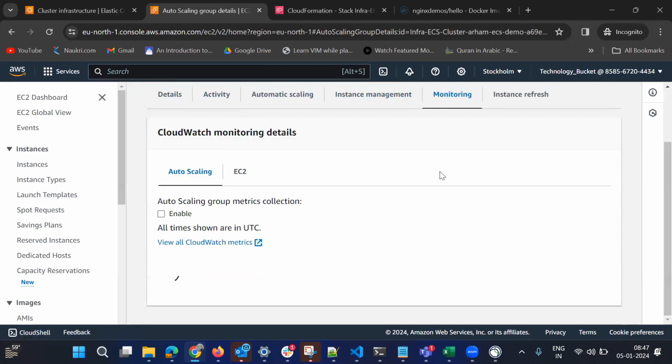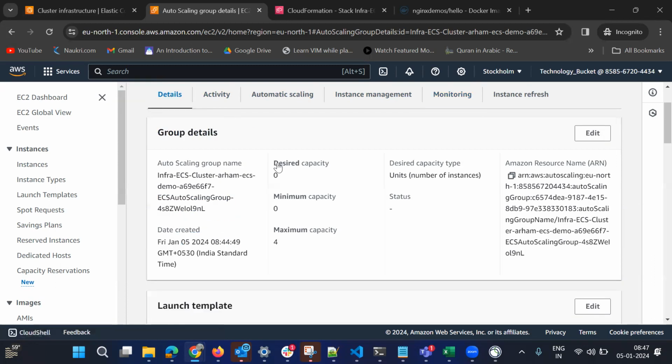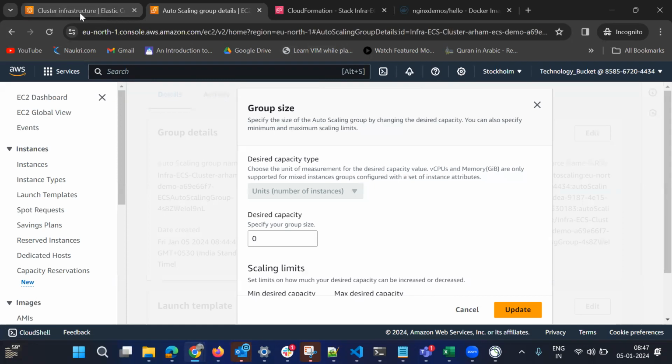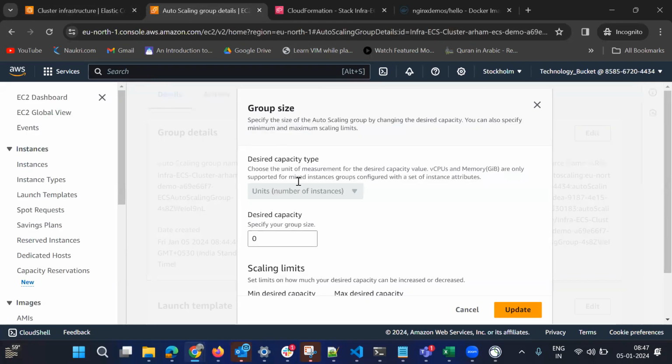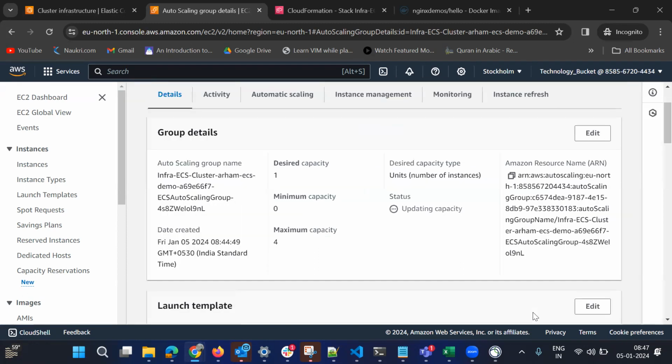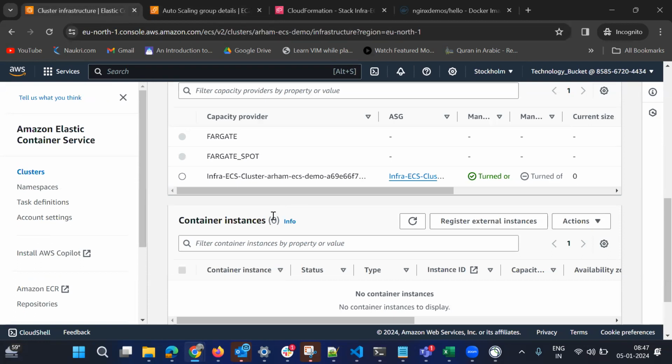You can see there is no activity, auto scaling is 0, and instance management and everything you can see from this auto scaling group. Monitoring, okay, nothing is there. You can go to the details section, and let me edit this. I will show you one thing. You can see container instances is 0, so let me make desired capacity 1. You can see how fast it will create an EC2 instance and automatically register this instance with our elastic container service.